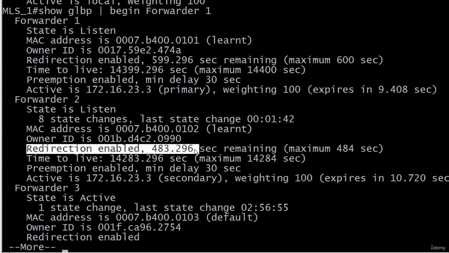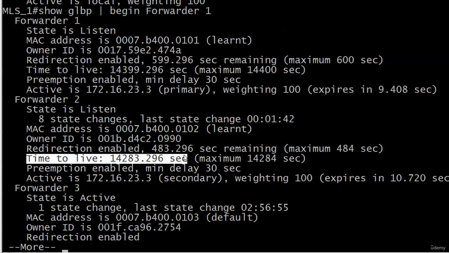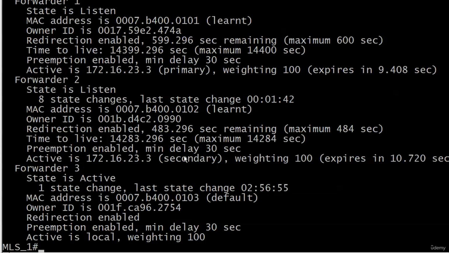So here's the deal. When the redirection timer hits 0, router 1, our AVG, is no longer going to put this virtual MAC address 0102 in replies to hosts. It's no longer going to say, here, use this MAC address for your data. Now, with time to live, when this finally expires, and you notice it takes a lot longer, at that point the VRF that was using that virtual MAC, which was router 2, and that virtual MAC address itself, they're flushed out of the GLBP group totally. Seems kind of harsh, but it does finally happen.